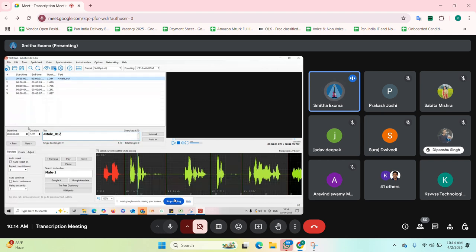In angle brackets only, you should write the speaker as male underscore 01. If it is a female, you should write it as female. The first speaker is male, so you can identify the speaker as male 1.